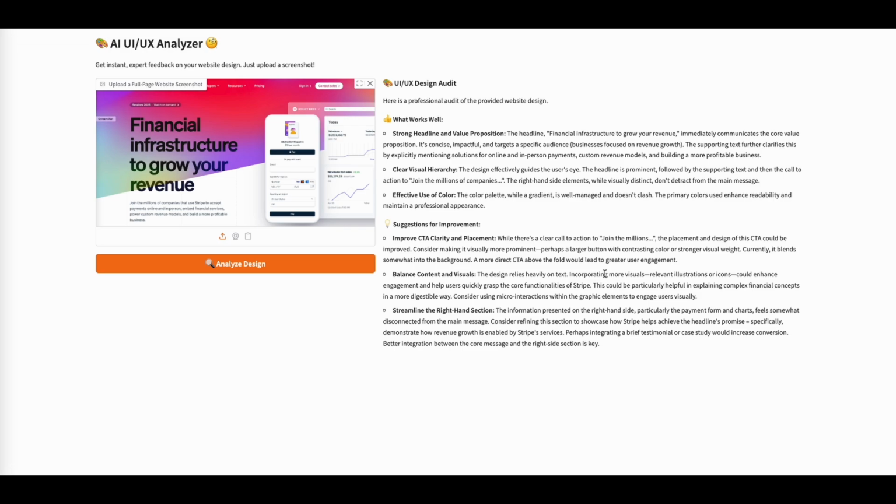I highly encourage you to try this out. Take a screenshot of your own website, or any other website that you've always thought could be improved, and see what the AI thinks. Let me know the most interesting piece of feedback you get in the comments.